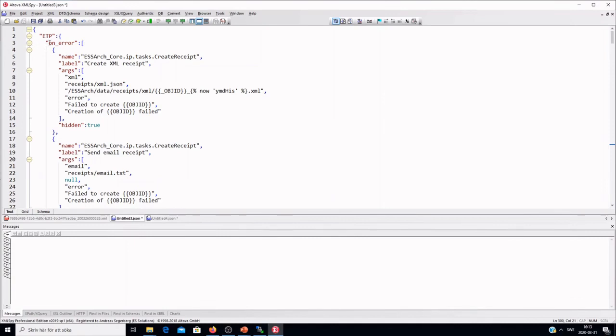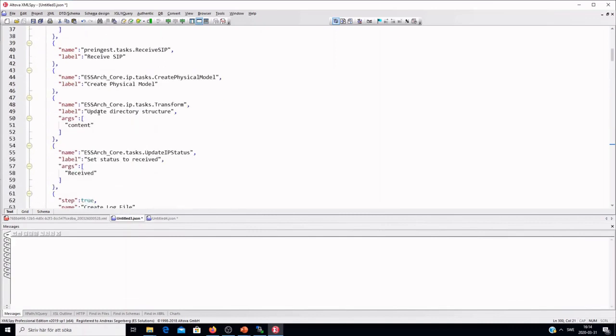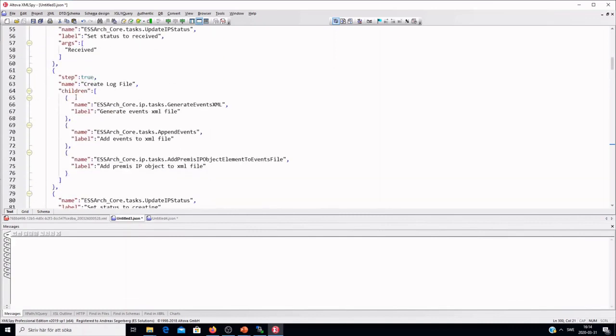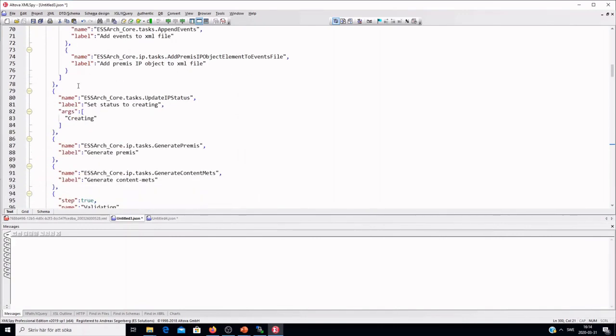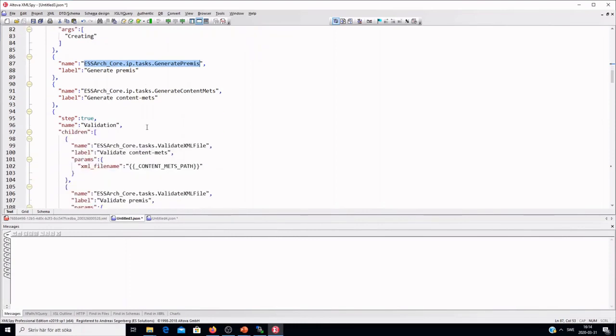So what you can see, we can define different steps and tasks. So the first one says, if we have an error, we are going to create a receipt that says that the job failed. If we scroll down a bit, we can see that we have other types of tasks that are invoked by ESSArch. And all of these are functions that are available from ESSArch. So we have a task that generates premis, we have a task that generates mets, we can update the IP status, and so on.